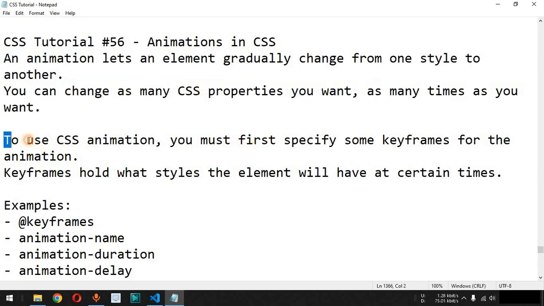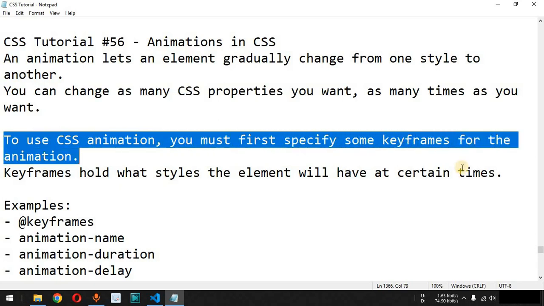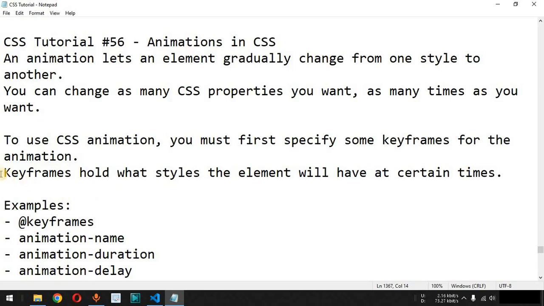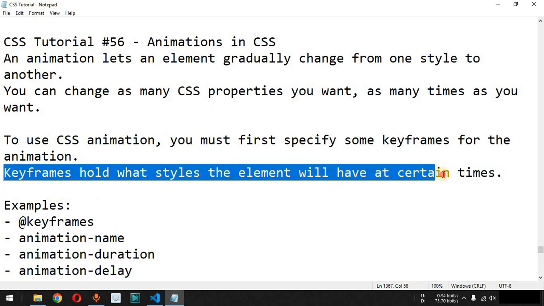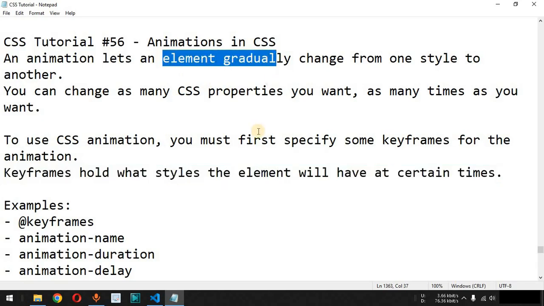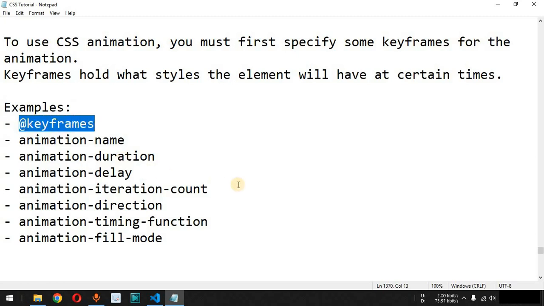In order to use CSS animation, you must first specify some keyframes for the animation. So what are these keyframes? The keyframes hold what styles the element will have at certain times, and the styles will transition from one particular style to another for the element that we are going to select. Let us check the examples of the animation. First of all, we will see the @keyframes keyword that we can use in the CSS file.